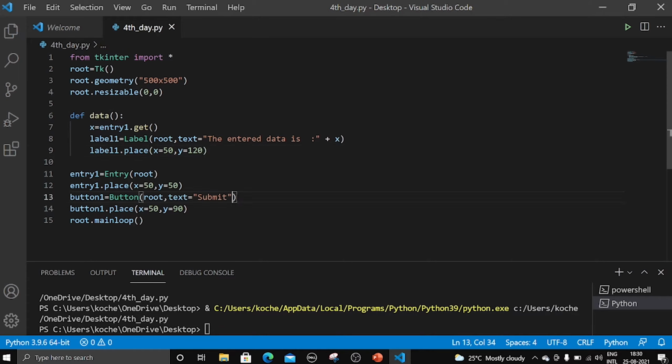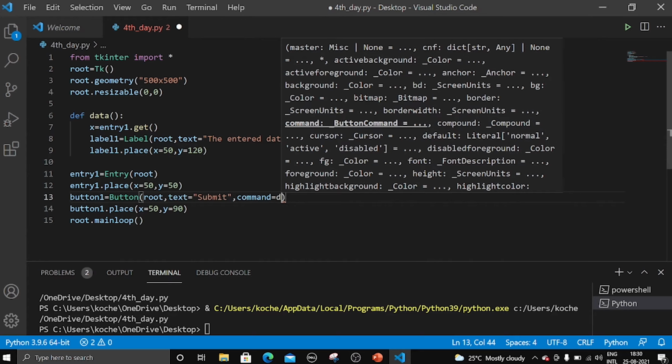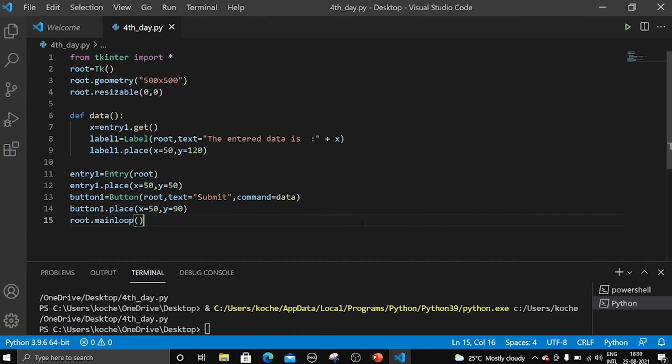So let us give the command now. Command equal to, what is the function name? Data, right? So let me tell you what will happen now. We have created an entry box, right? And we have created a button, and once we write anything in the entry box, and once we press the button, the data function is activated. Once the data function is activated, x will store the data whichever we have written in the entry box, right? And next, in the label, the text we are writing is the entered data is plus x.